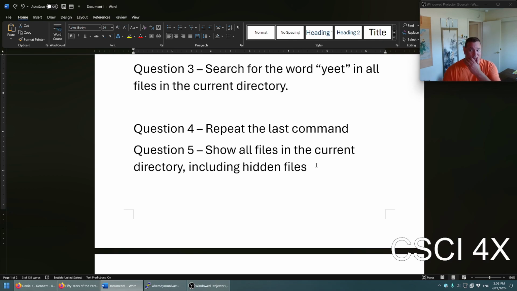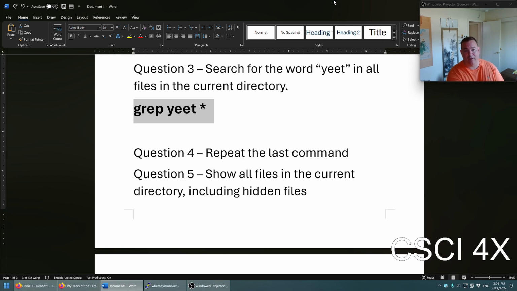And so there's a command called grep. Grep is extremely important because grep allows you to find a keyword across all the files, in this case, in the current directory. So all files in the current directory, again, are star. Star matches all files. And so we're going to search for the keyword yeet in all files in the current directory, and it will print to the screen every match. Every time the word yeet appears in every single file in the current directory, it'll print it to the screen, which might be too much.